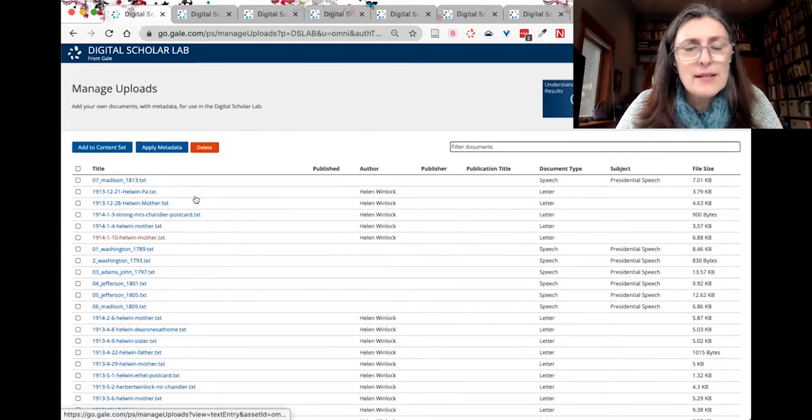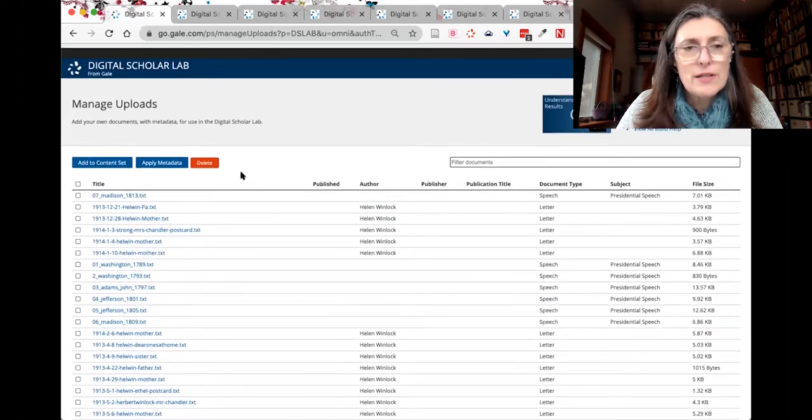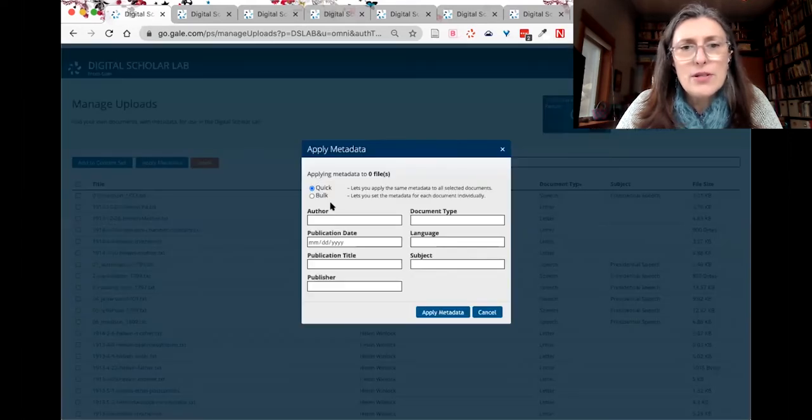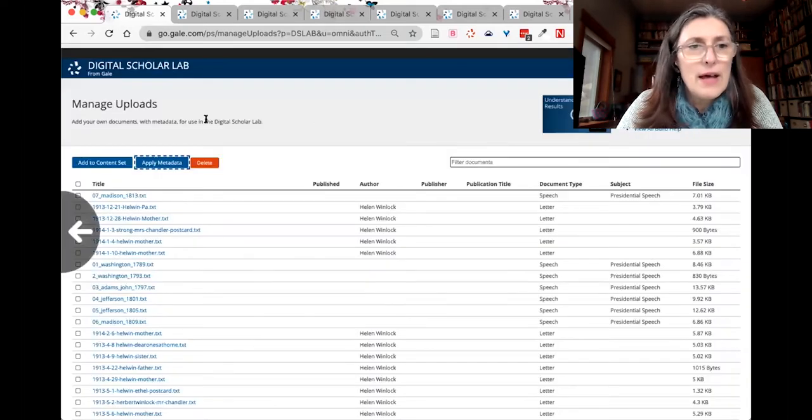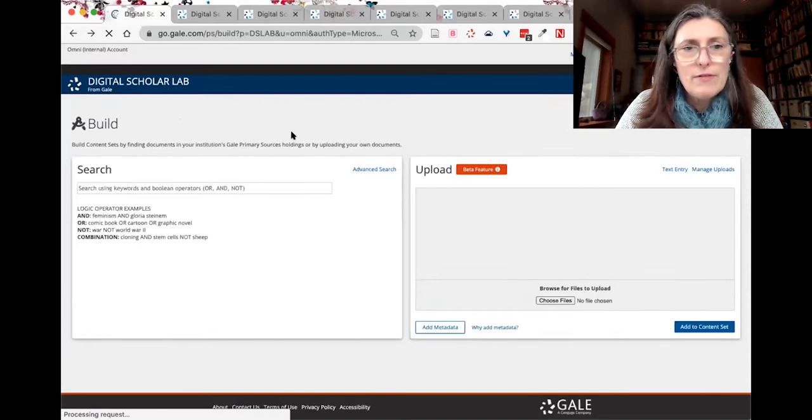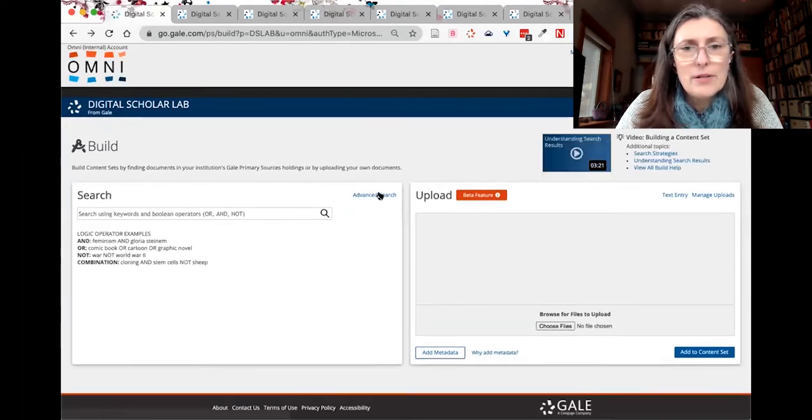If you have a big selection of material that you wanted to bulk add metadata to, we have the ability to download a form to your local machine. You can go ahead and complete the form and then re-upload it. It's a CSV form there. So that's a brief overview of uploading plain text documents.